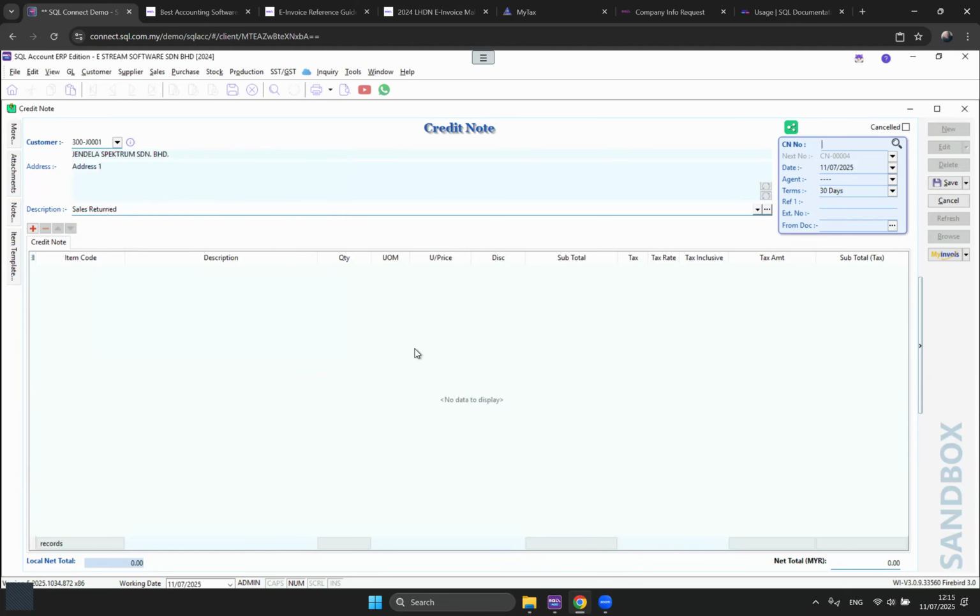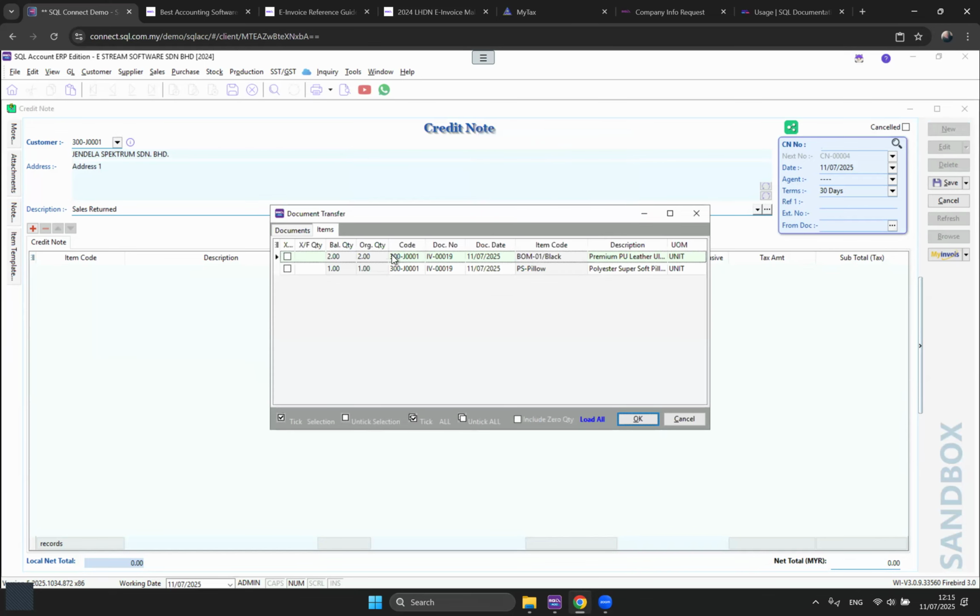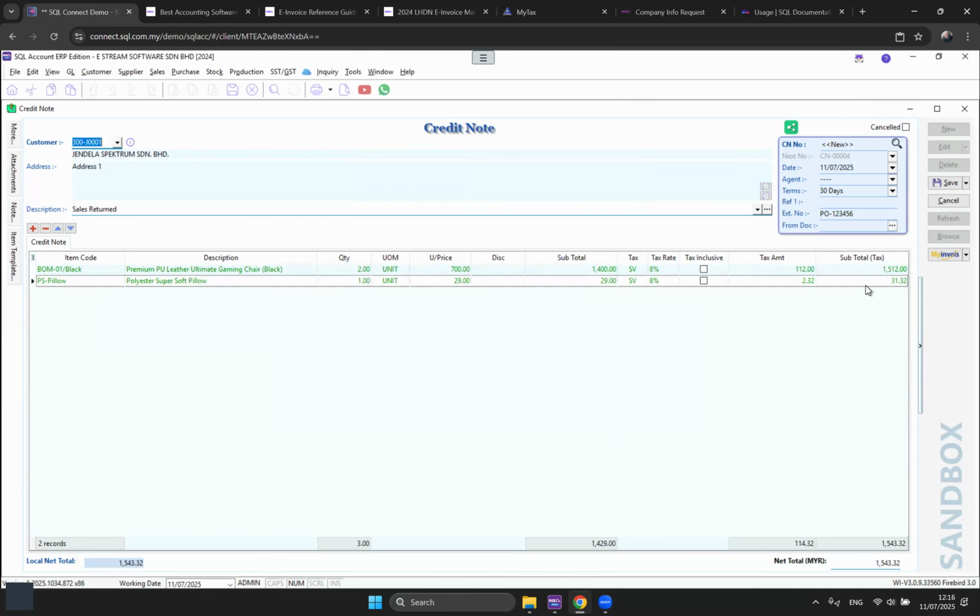If you are using the stock system, you have to transfer from the sales invoice. You right click, transfer from the sales invoice, and see which one you want to cancel. For example, you want to cancel the whole bill, and then you click save. This one asks whether you want to knock off the transfer documents. For example, if the customer hasn't made any payment for the invoice just now, and you want to use this CN to offset with the invoice, you may just click the yes button.